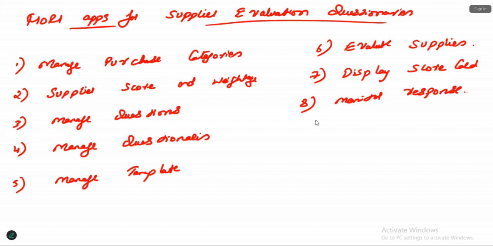Currently what we need to teach the end user is how to create this and how to use these apps. This is not a big thing. You can directly go to categories and enter the supplier. Score we already saw. Creating questions is simple. So let's complete these 5 steps now.